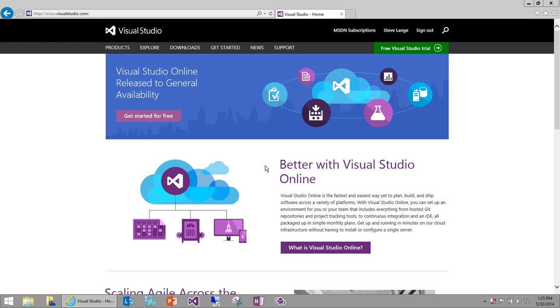In this session, we'll discuss how to get you and your team up and running with Visual Studio Online. So what is Visual Studio Online anyways? VSO, as it's called, is your development hub in the cloud. It's based on the capabilities of Team Foundation Server with some added cloud services.